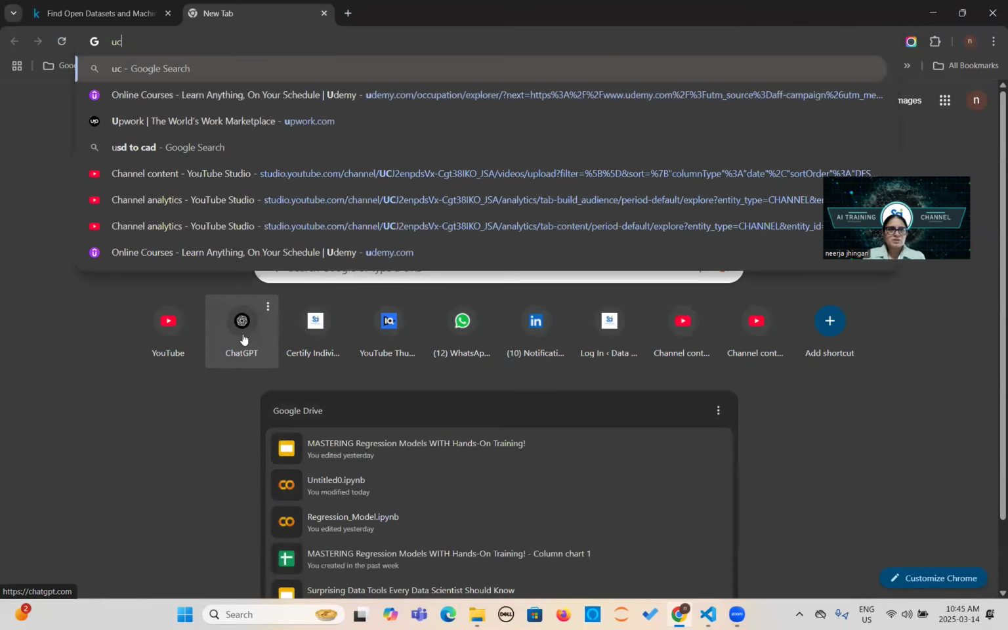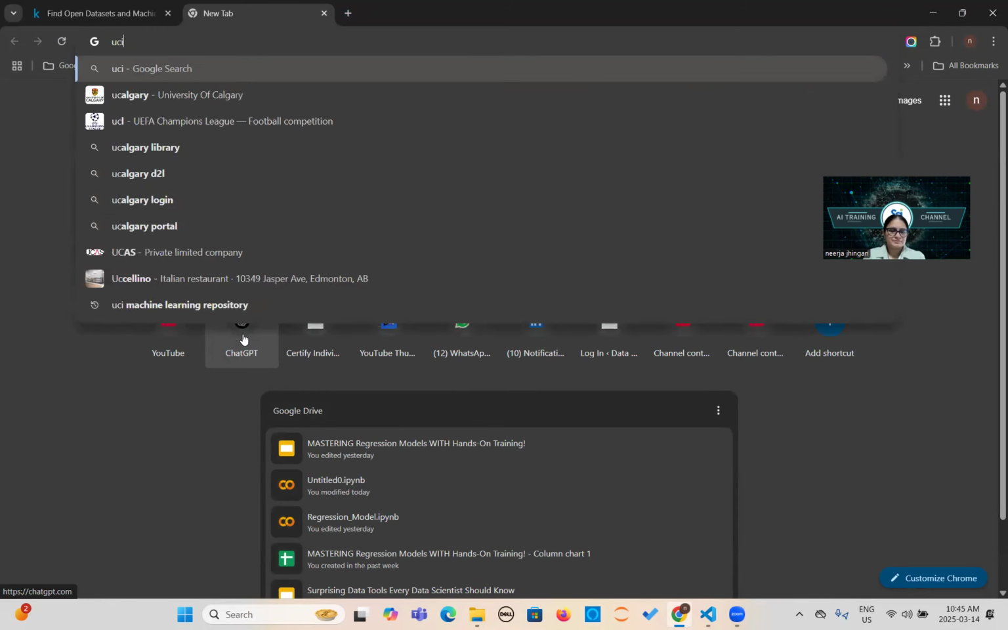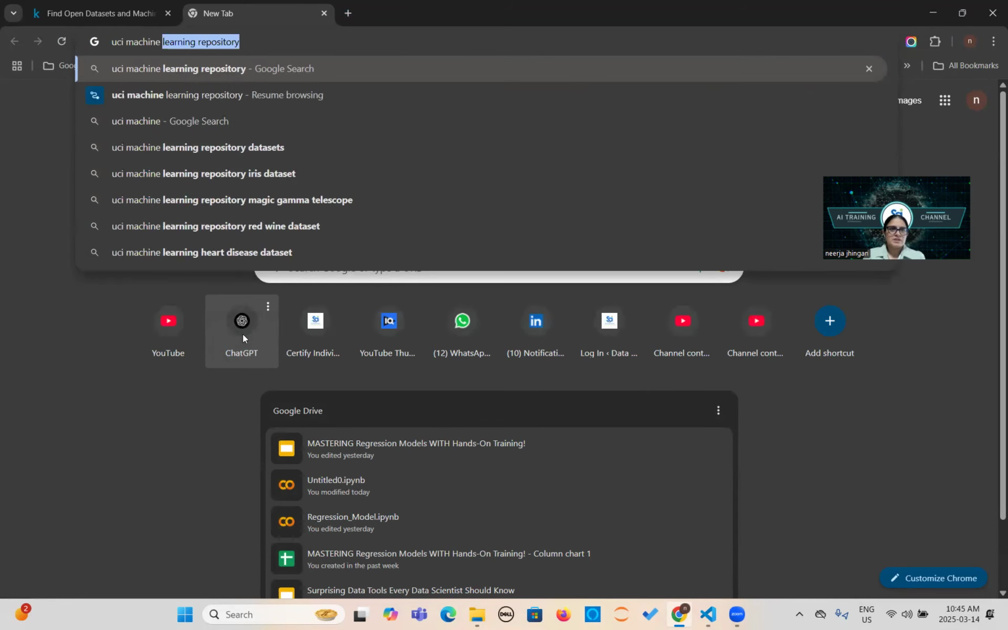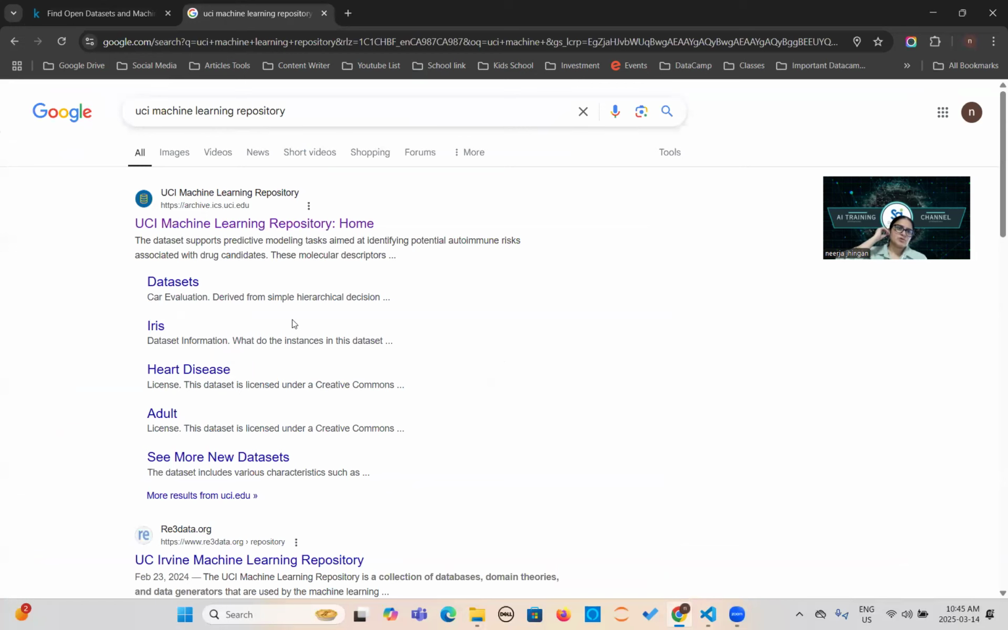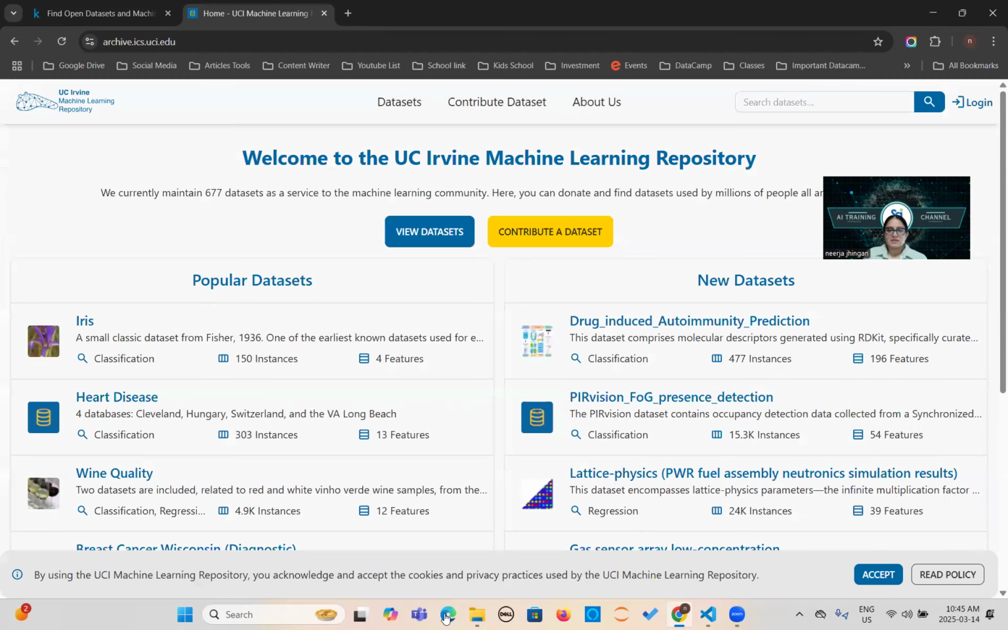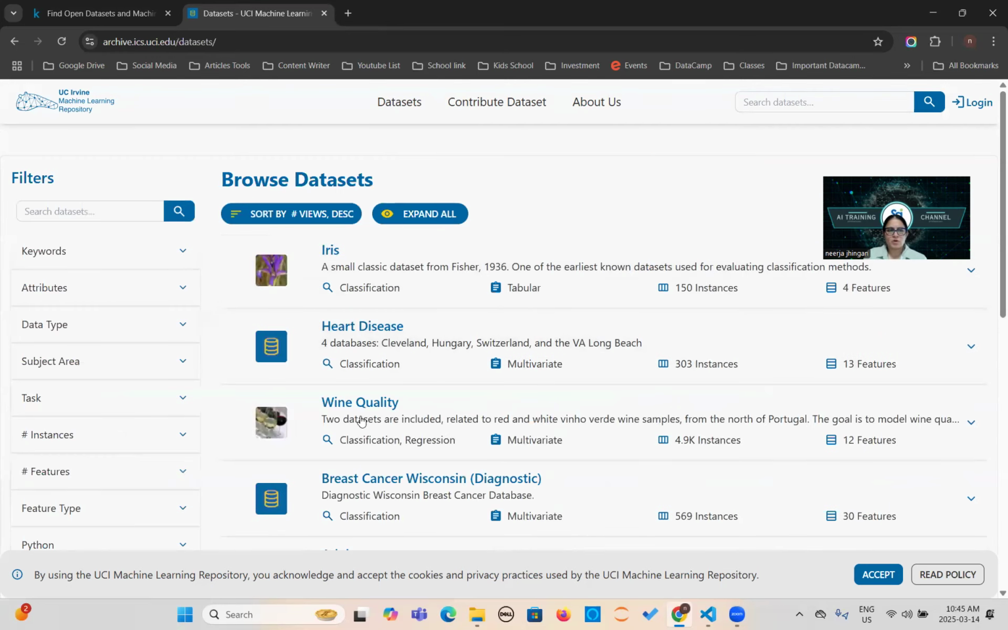This is your UCI Machine Learning. This is again a very well-known website from where you can download the data set. In this case, you will see the view data sets. It is showing you all data sets here.